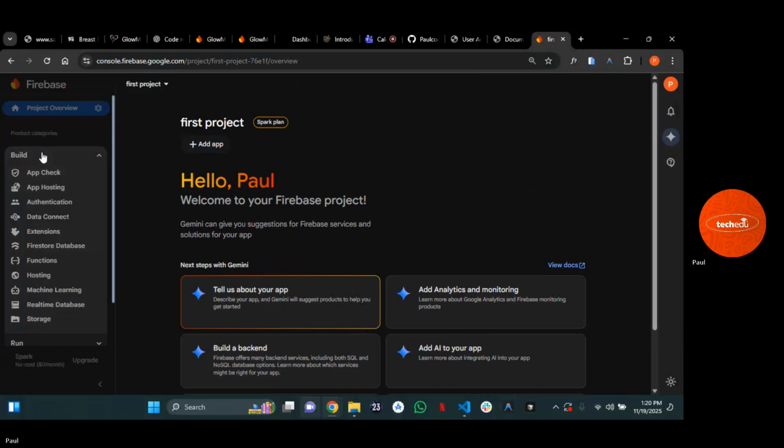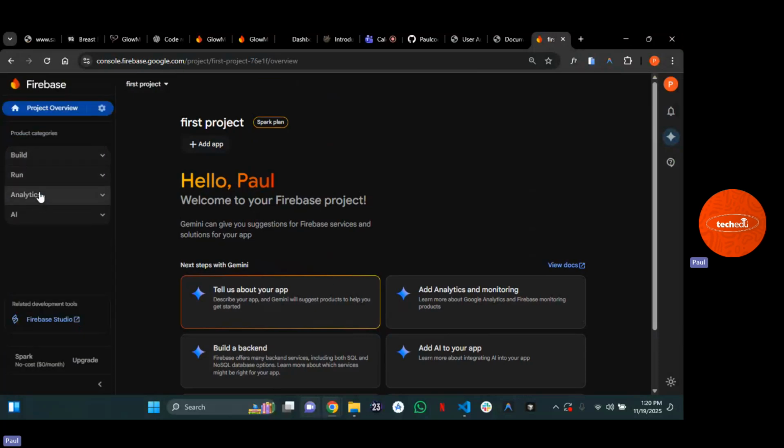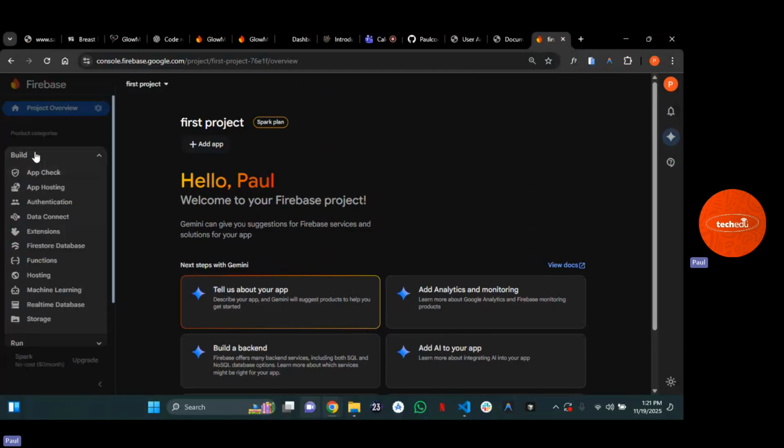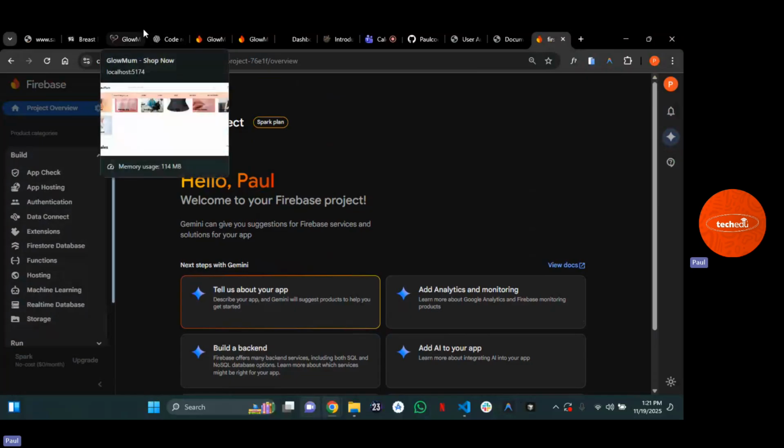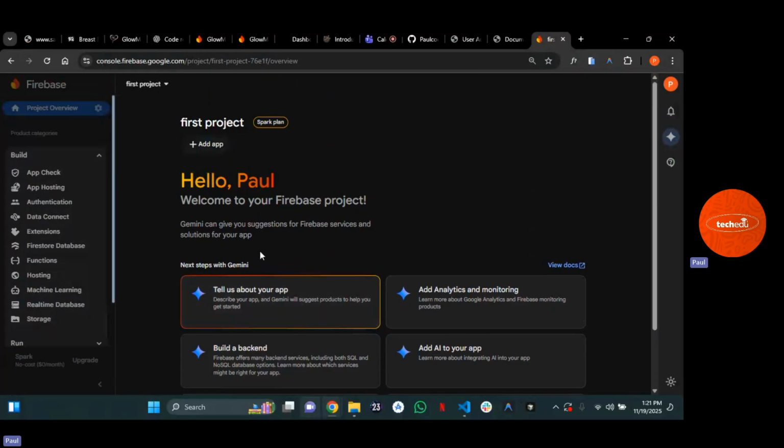Now, you see build, you see run, you see analytics, you see AI. That's if you are using AI. Now, you are using build here. If you open up build, you can see app check, app hosting, authentication, data connect, extensions, Firestore, functions, hosting, machine learning, real-time database, and storage. All of these things that you have here are what you use in adding additional functionalities in your project with Firebase.